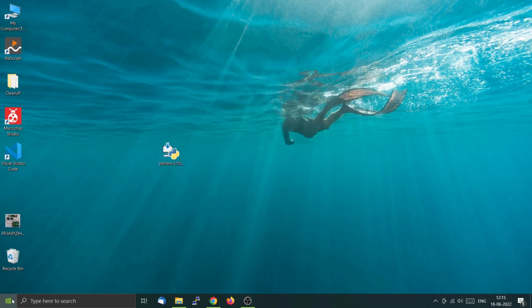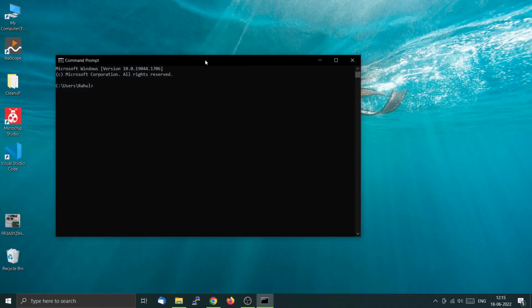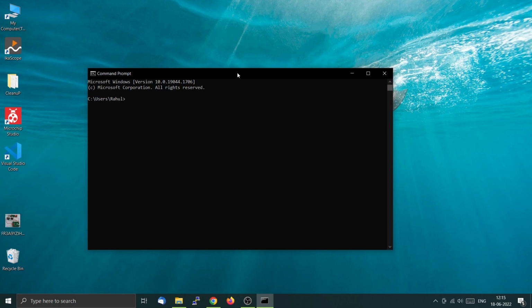Now you can start a command prompt, the Windows command prompt. From there you can check your Python installation by typing python. And you can see that it is properly installed. And you can see the version here, Python 3.10.15.